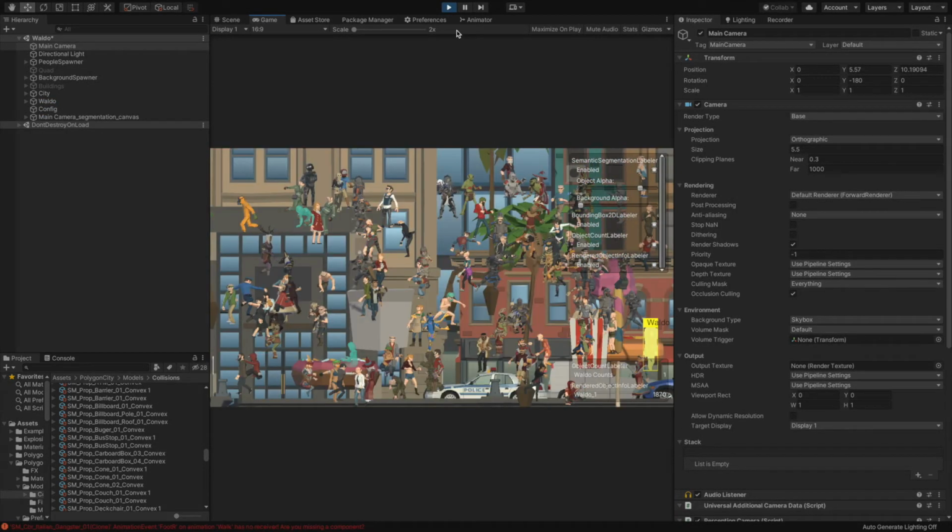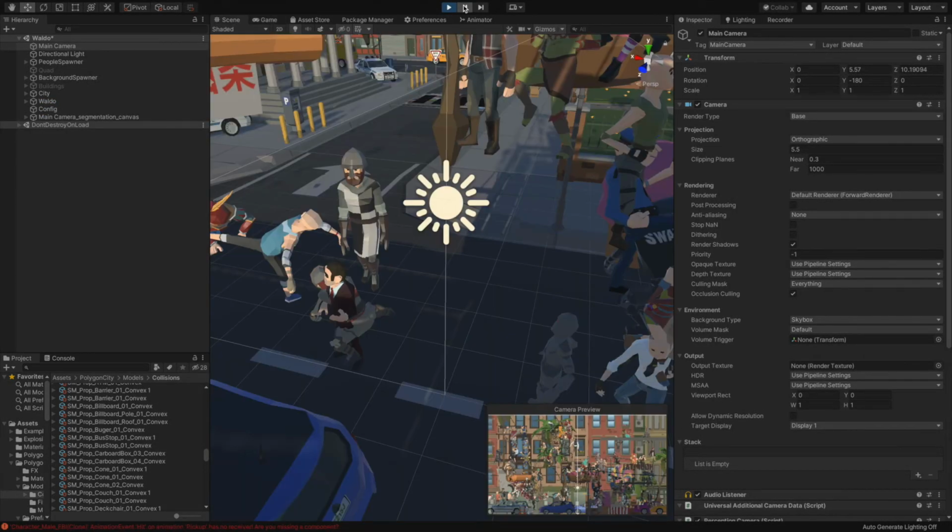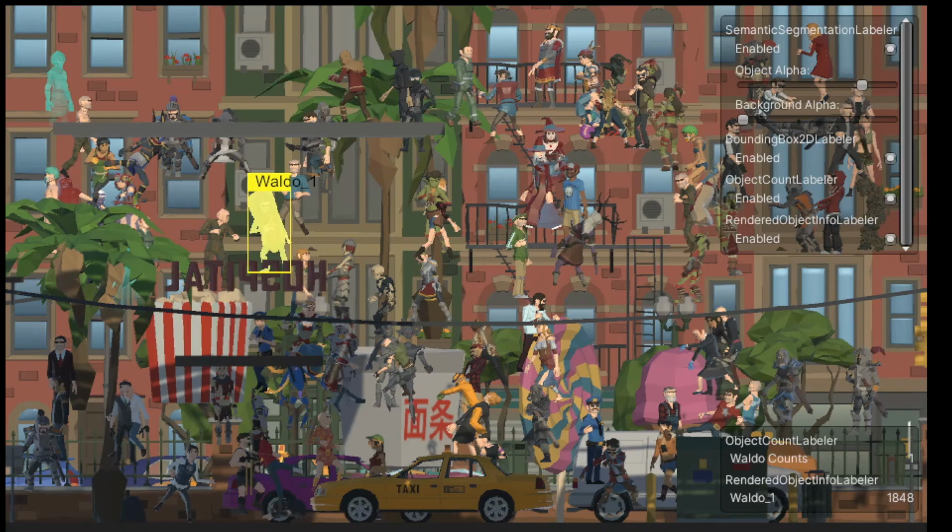This looks pretty weird, so let's pause it for a moment and see what's going on. So what you see is how I try to mimic the Waldo style with my limited artistic talent. Every frame, 100 characters are positioned and rotated randomly with different poses. And also the background and the trees are changing. But what you also see is this yellow box marked Waldo.